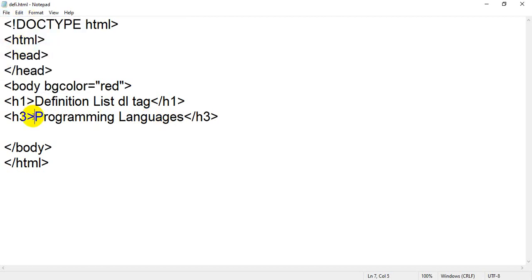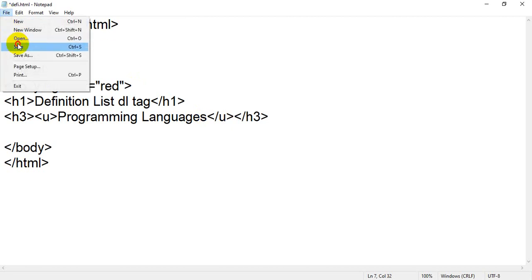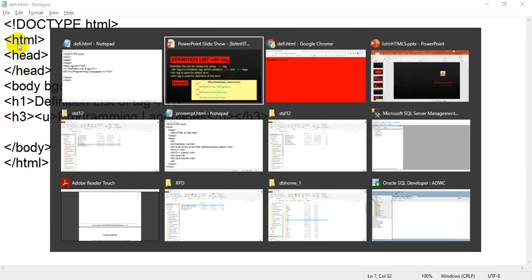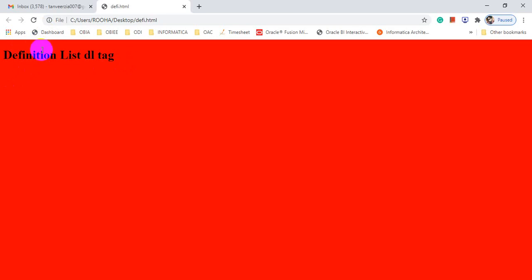Let me use the B tag or U tag, so you will get the underline. U tag I have taken. Okay, let me save the file, flip back to your browser. Now you will get one more heading, that is the h3, and you will get one underline, that's the programming languages. Okay, now inside that I will add some terminology and I will add some definition of that terminology.